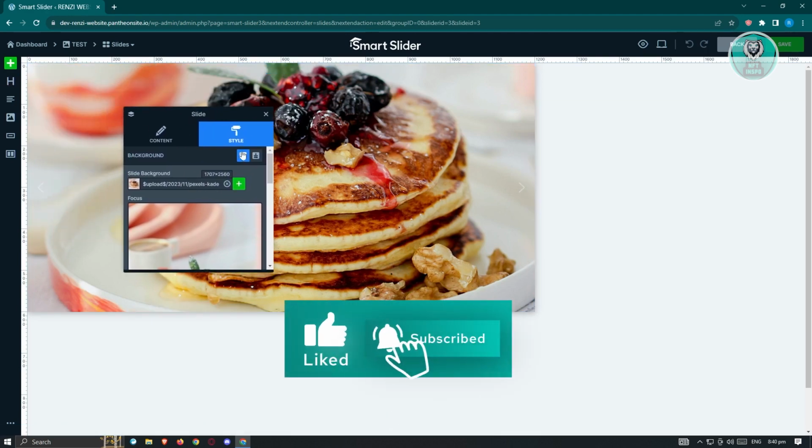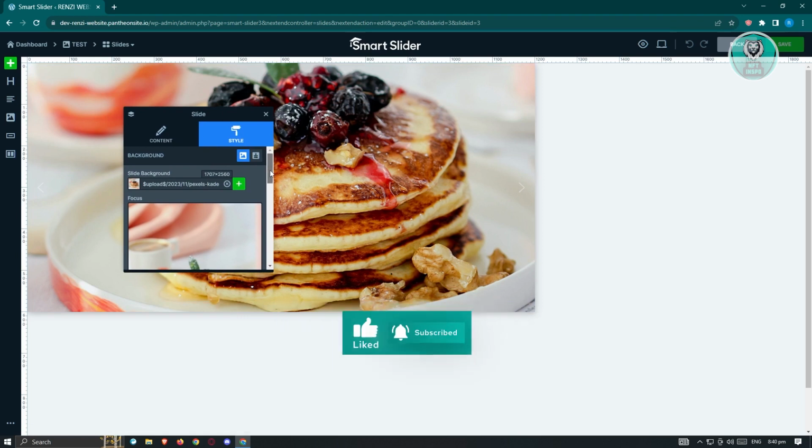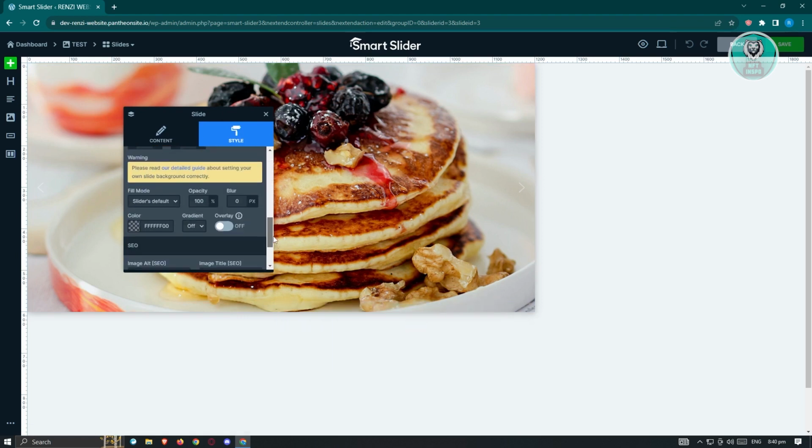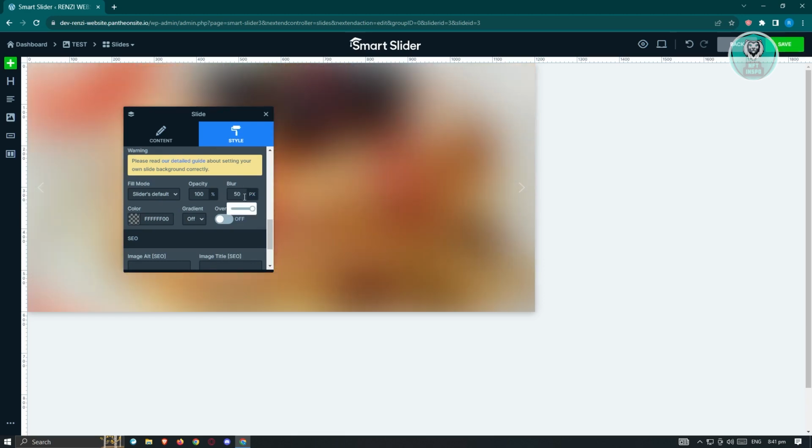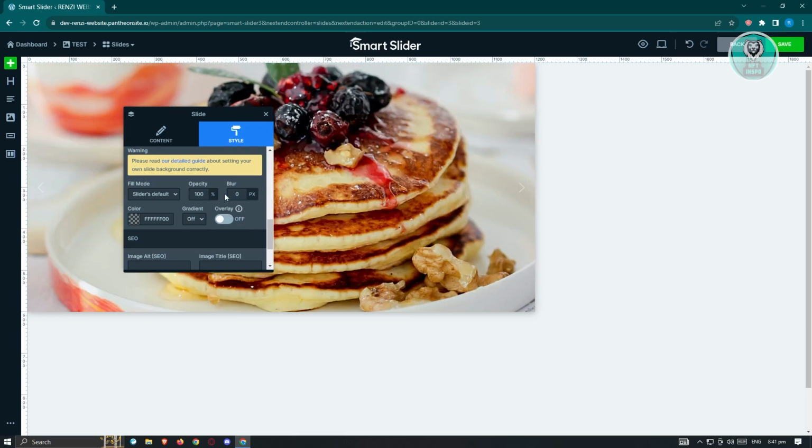But for now, we have this pop-up here that says style and content. Now from here, you could go ahead and change a few things like slider default, like opacity. If you want to blur this, for example, we want 200 pixels here. So you can see that's a blur effect. Make it 0 to remove the blur.